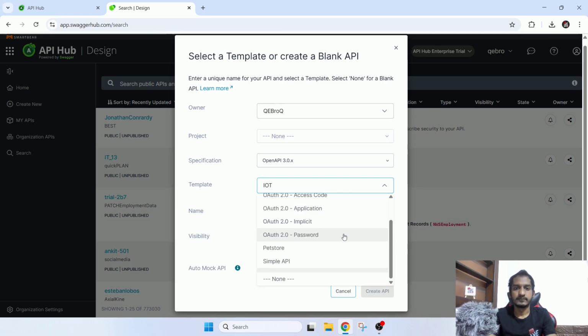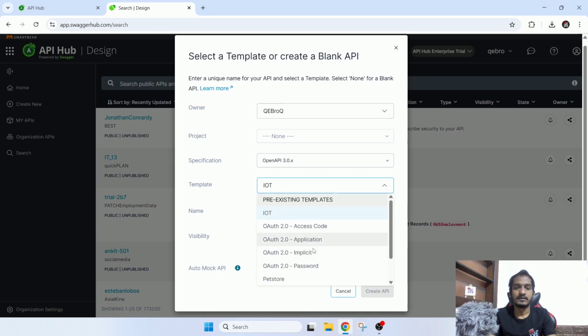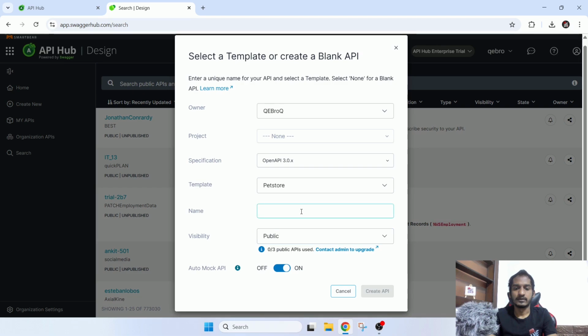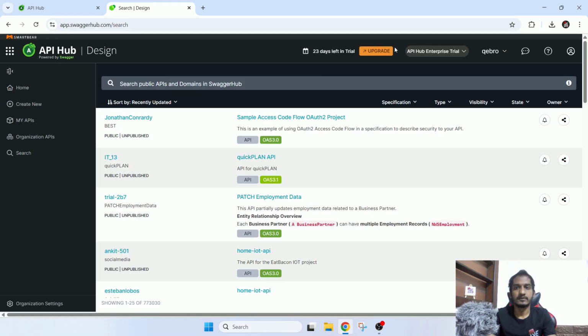Then, yeah, I can select a template as well. So let's say a pet store, you can remember that. From here also you can select one, and then you can give a name, and then you can create. And also here's the option, no need for you to go to codegen and generate. So from here also you can select to automate the API as well to create the server stubs. So yeah, that's about API Hub, the design part.